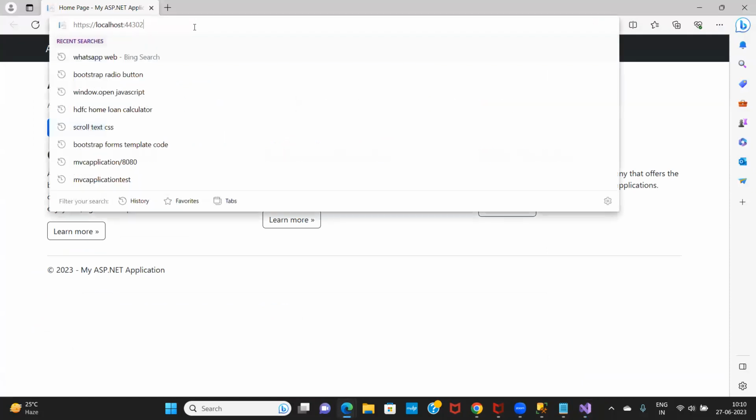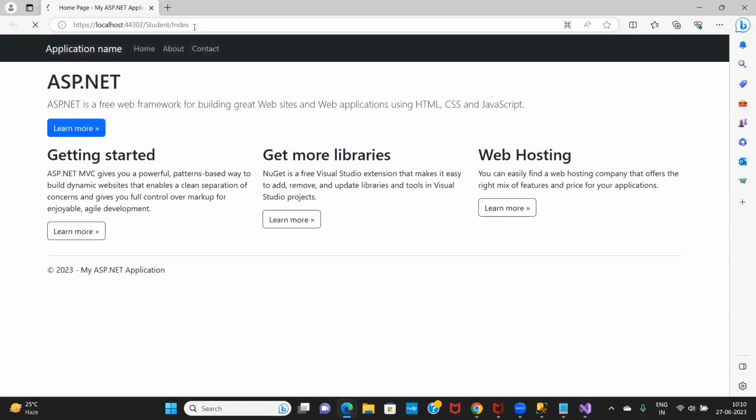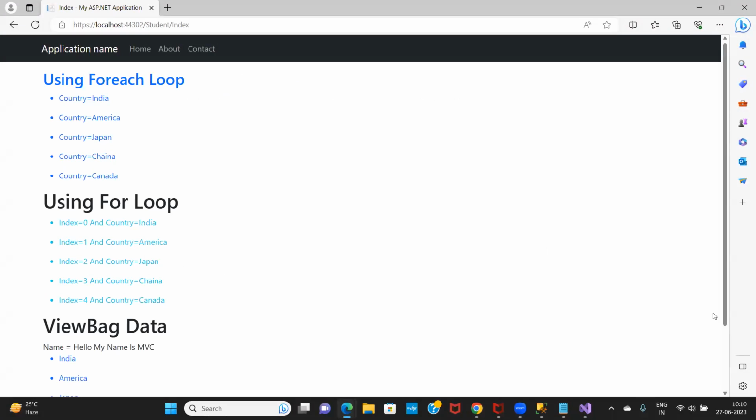So start the application again. Click on menu. We have to enter the student controller name. Student slash index, index is our method name. Now see the data is printing. But every time I have to enter student slash index, it is very difficult for me. So I want to add a menu like this, student, and if I click on student, I want to navigate to this student slash index page. How can we add the same?